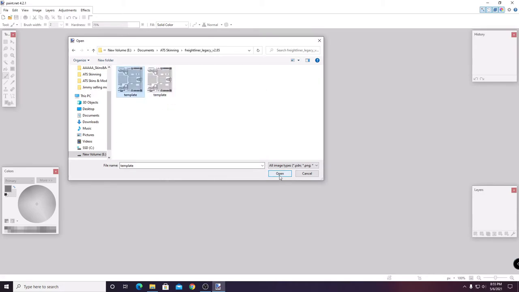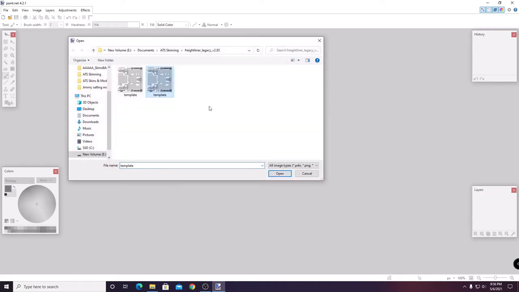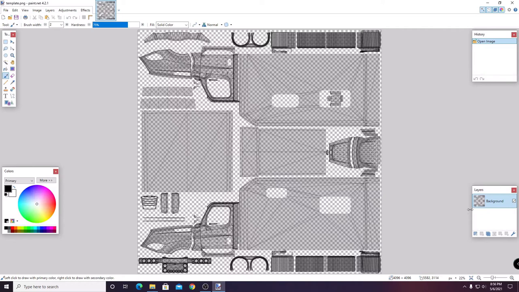If you're familiar with another program for messing with graphics, then you're welcome to use that. We're just trying to do the quick and dirty, easy, basic. This is a PNG. Let's just open it. It's a background file. I know, I'm a noob. So here we go. First thing you want to do, add another layer.